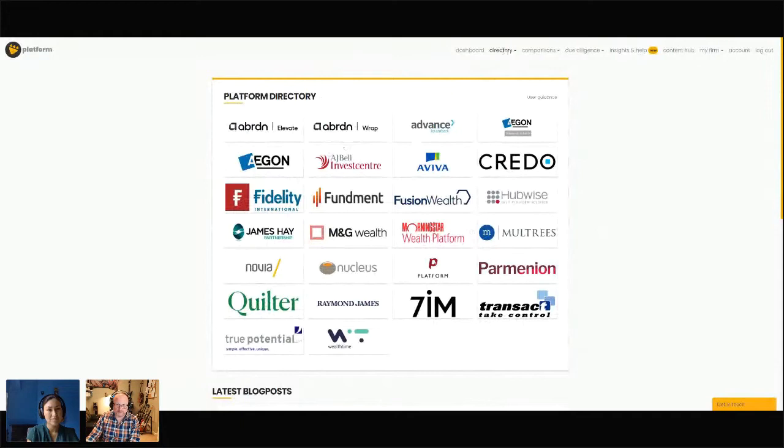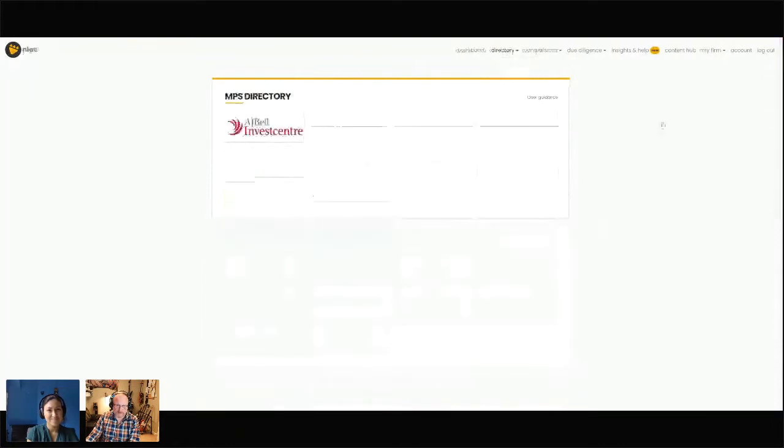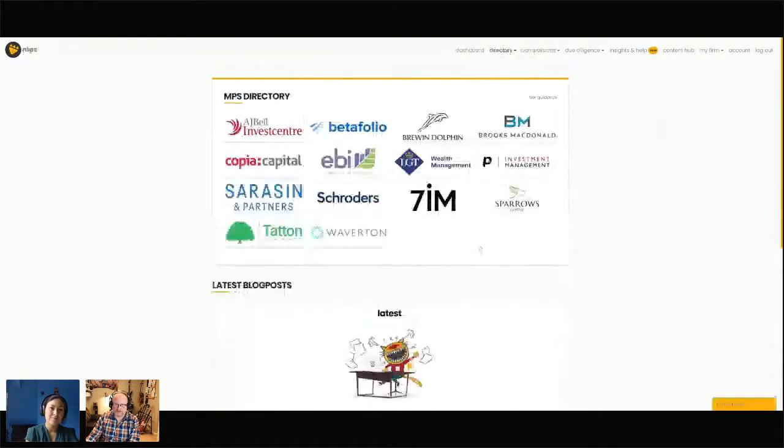So there's how many? 26 of them, I think. MPS providers, so change to MPS in our directory. What have we got at the moment? I think that's 14. And we have another, funnily enough, 14 that we are in the process of adding. They won't all come at once because they all go at different speeds, but within weeks, not very many weeks, we should be up to 28 providers.